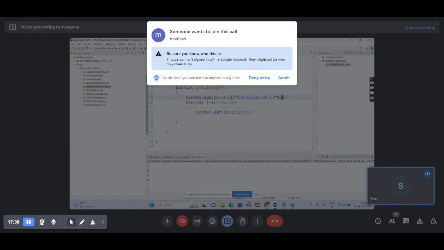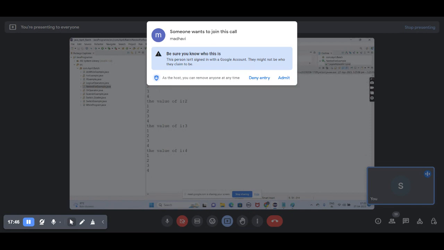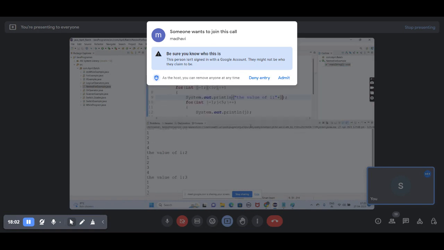Now run this program. See here, first the value of i is 1: 1, 2, 3, 4. When the value of i is 2, again 1, 2, 3, 4. When the value of i is 3, again 1, 2, 3, 4. When the value of i is 4, 1, 2, 3, 4. So like that you are getting. Clear, everybody? Yes, ma'am.